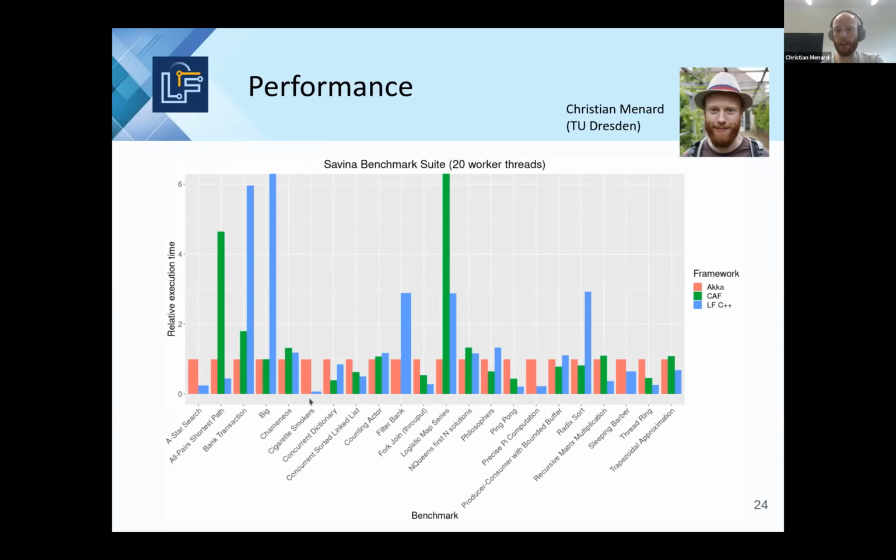We are currently still investigating what the reasons are, and we believe we can actually pull down a few of these bars quite a bit. But for some benchmarks, the reason is also this mentioned difference between the semantics of reactors and actors. For instance, I believe this bank transaction here is slower because things are not handled asynchronously, and we probably can't do much about it. But on the other hand, there are some problems like the cigarette smoker problem here, which is a concurrency problem that can be solved much more elegantly and more performantly in Lingua Franca.